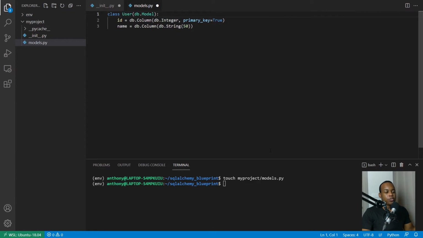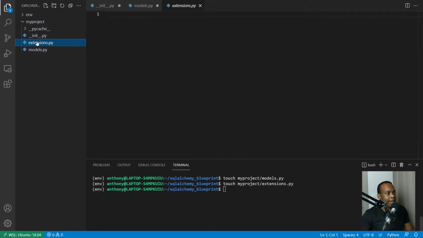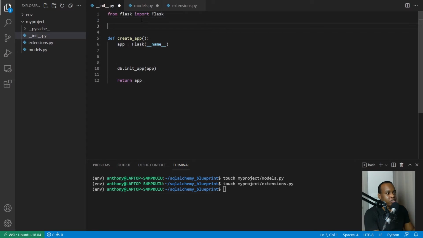You should create another file for this. I like to call this extensions. So touch my project and then extensions.py. Now I have this file and I'll put this here. Because I only have one extension, I'm just putting Flask-SQLAlchemy here. But if I had other extensions, I can put them here as well. I'll show you that later in the video when I use Flask-Migrate. Now if I go to dunder init, what I can do is say from .extensions import db.